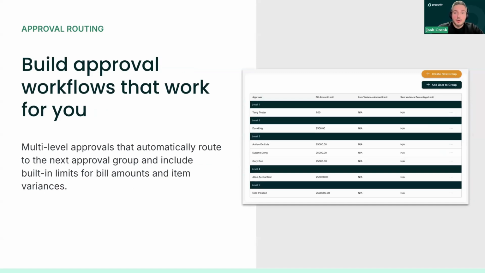specify limits for bill amounts. They allow you to specify limits for item variance amounts and for item variance percentages. And these can be customized for specific users. So even within the same level, you can be very specific on how much an individual can approve.